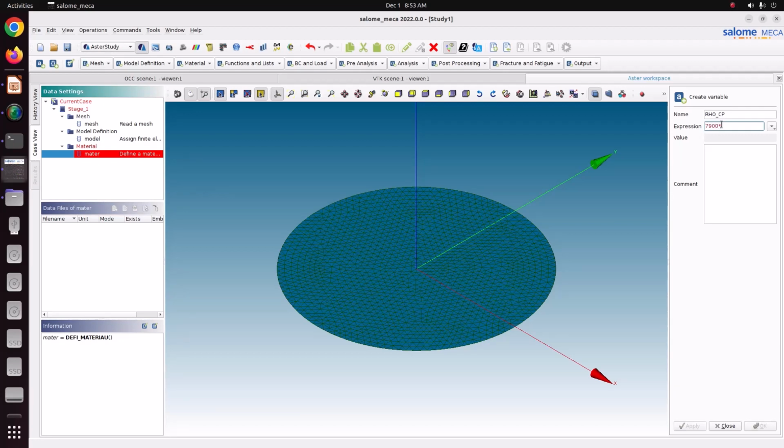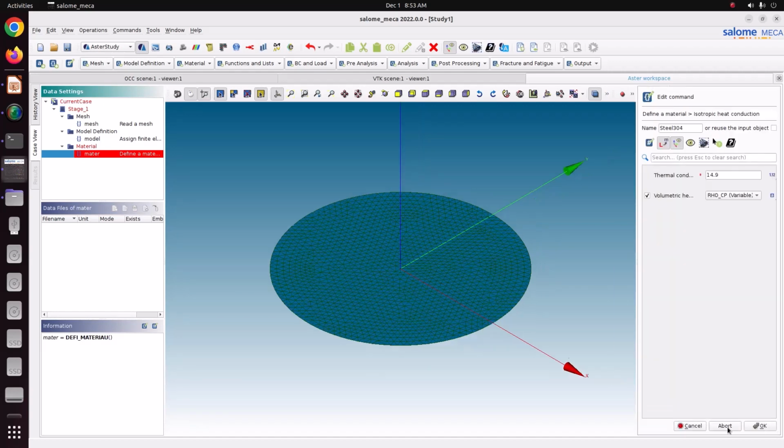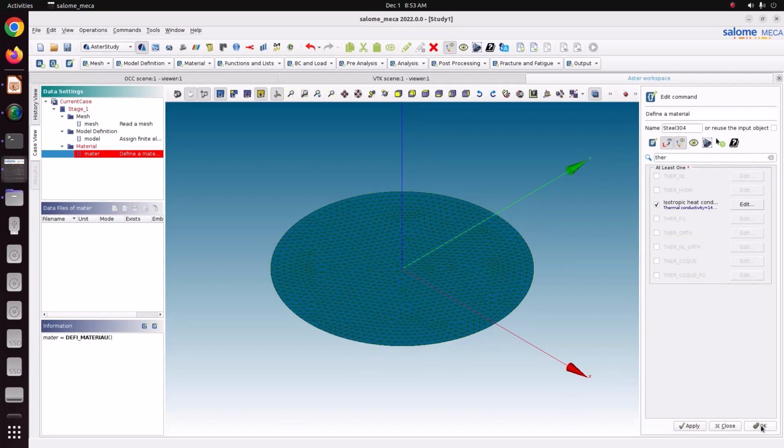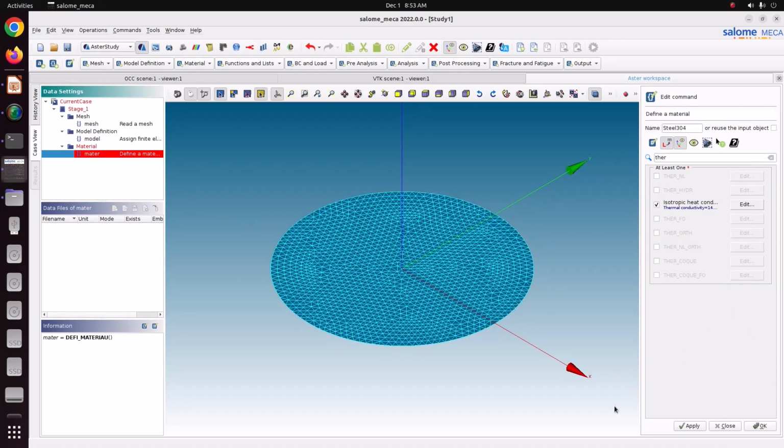7900 into 477. So this is the value it will take. Just apply it. Just close it. Just OK. Now you see, just apply it.